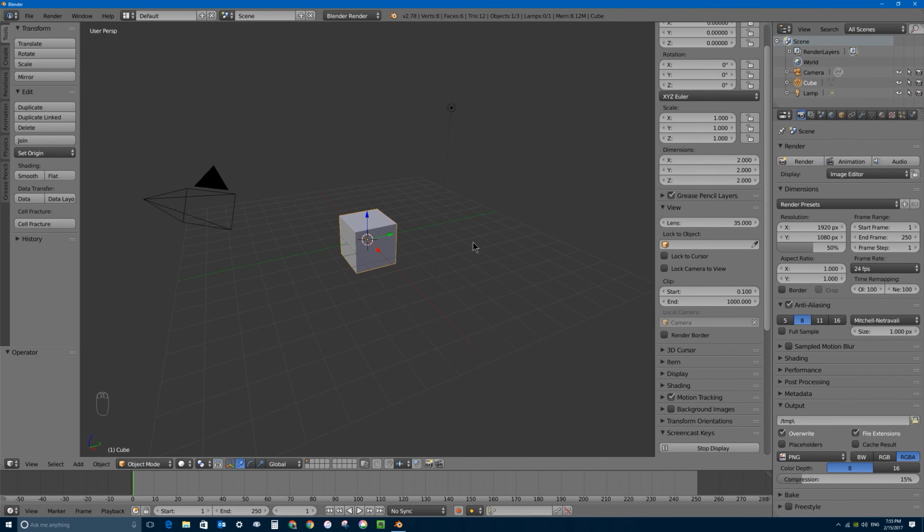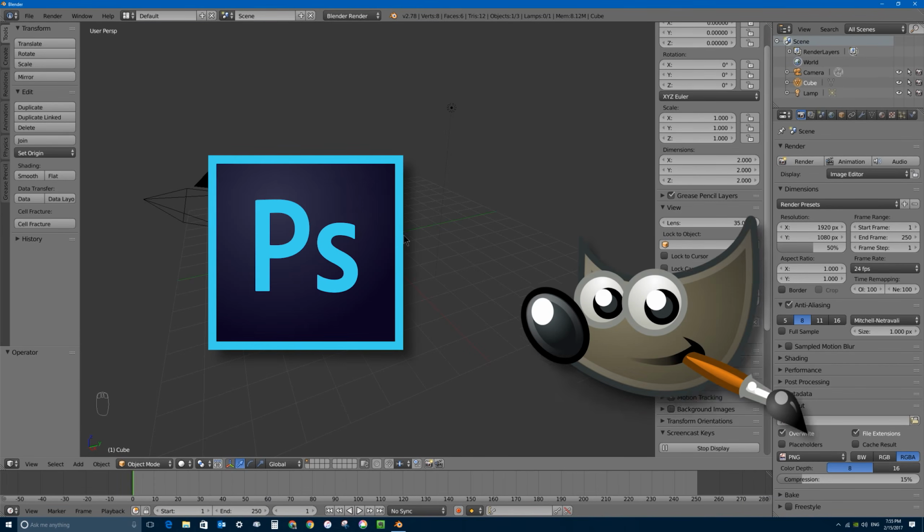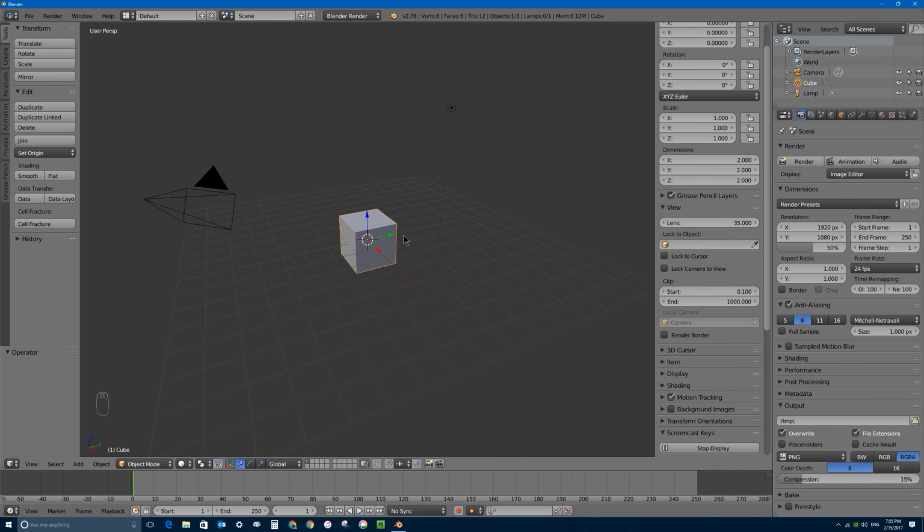I'll be going over many of the tools, not all of them, but most of them that you'll need to at least get started in texture painting in Blender. So that means you do not actually need a separate graphics program like Photoshop or GIMP. You can actually do all of your texture painting in Blender. Let's go ahead and start off by working with this default cube.